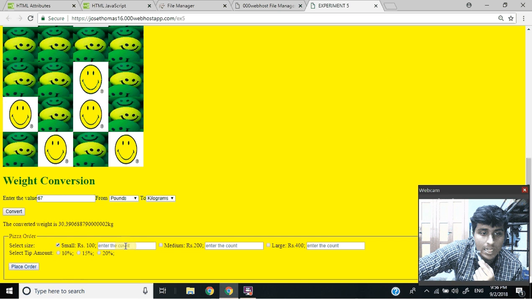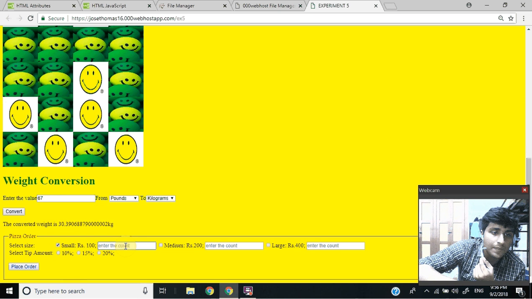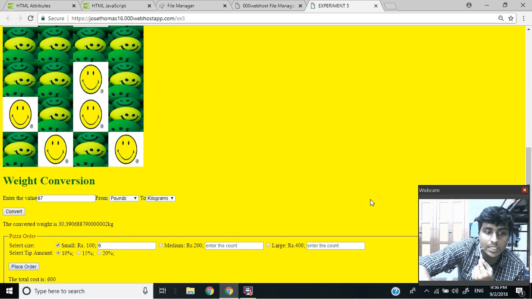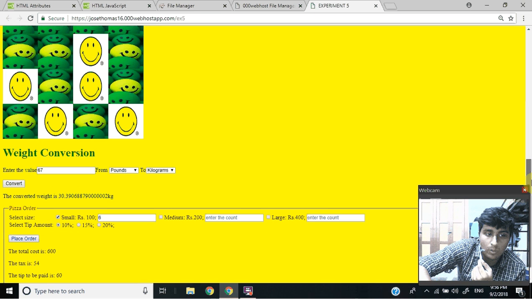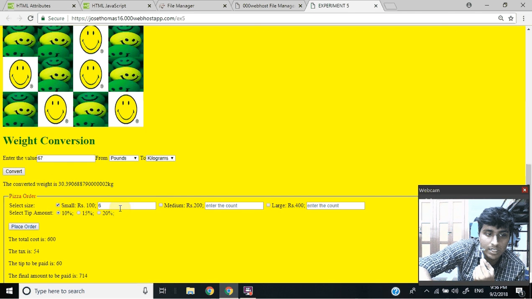And then we have the pizza order, where we select the size of the pizza and the number of pizzas that we are going to buy. Say I'm going to buy 6, and here's the amount of tip that I would be giving. Say 10%, and if I place the order, I would get the details regarding the cost. That is 6 into 100, 600.